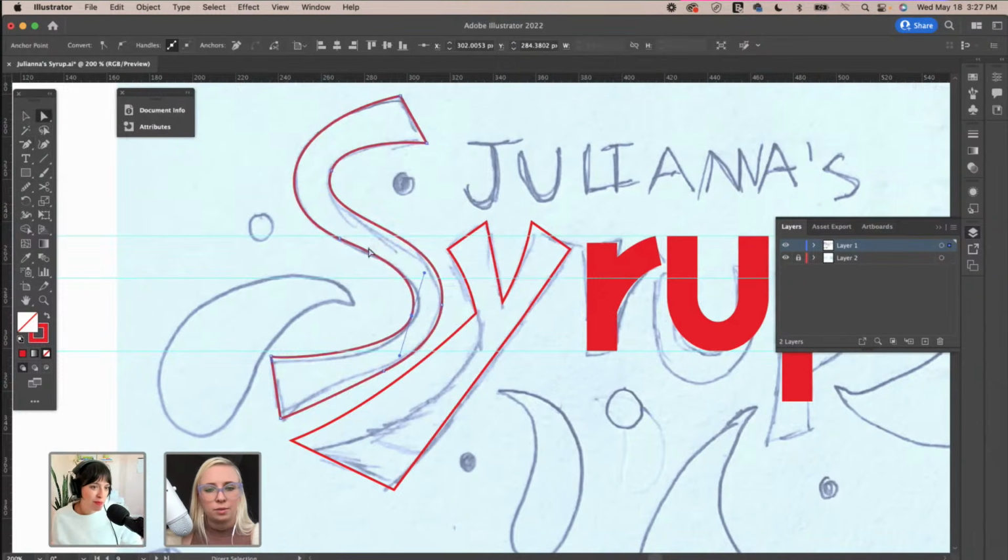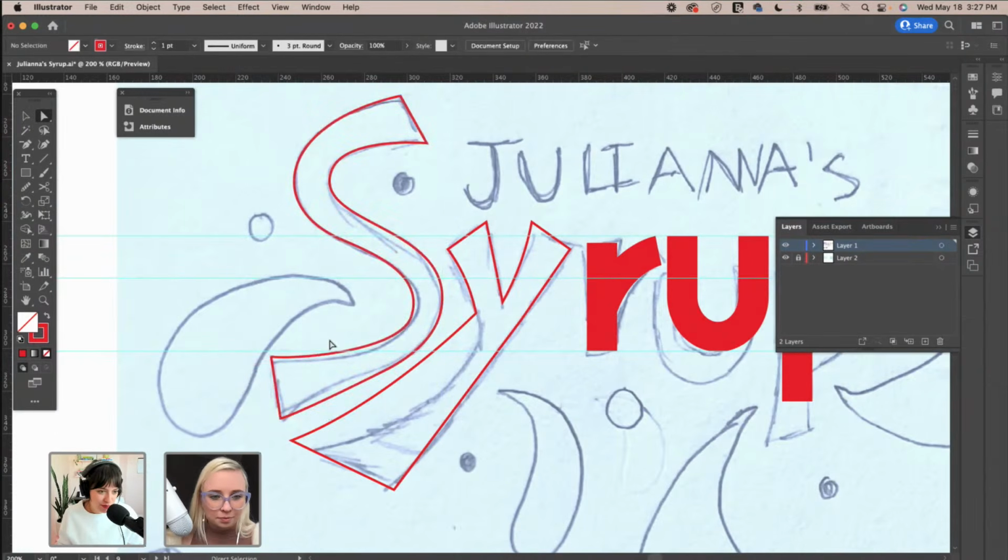So that's an anchor point. That's an anchor point. That always happens to me too. I'm like, is that an anchor point or is that the handle or what am I looking at? Definitely can be tricky, but you get used to it.